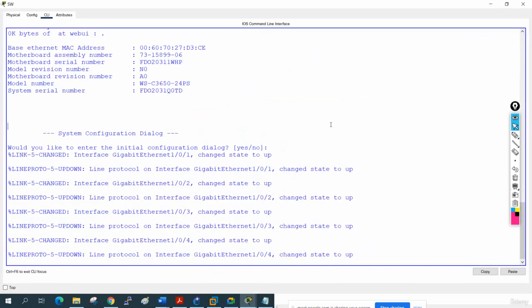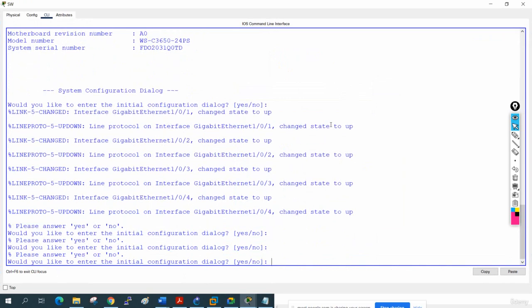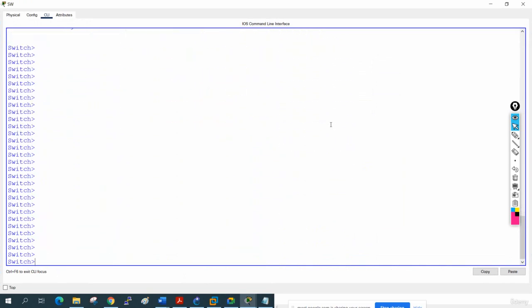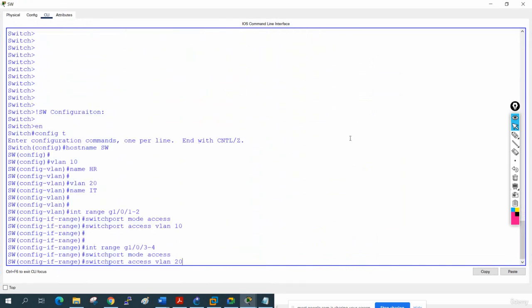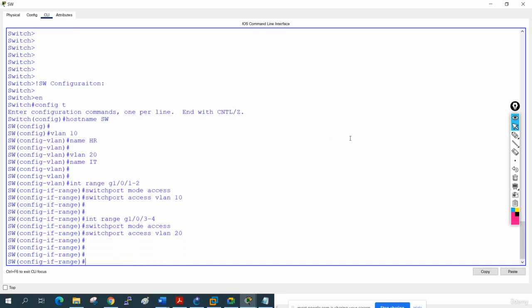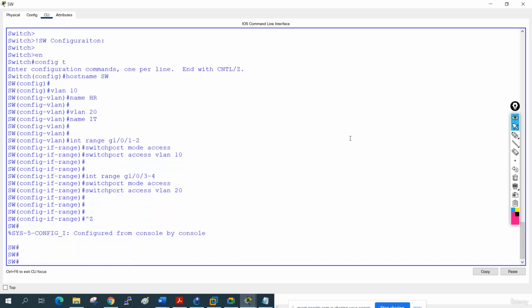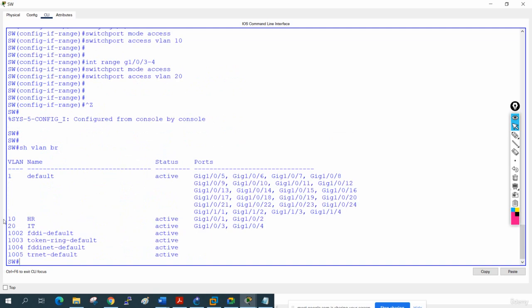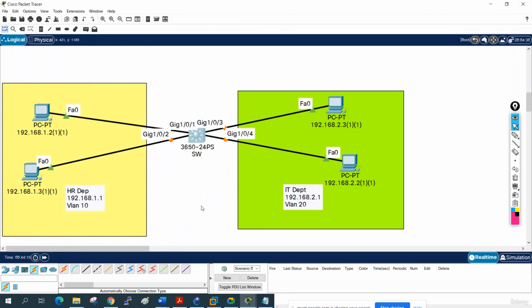So now I will go here and write no, and then go down and paste the configuration. I pasted the configuration, everything is good, no issue. Just write show vlan brief. If you see, we have VLAN 10 and these two interfaces in VLAN 10. This is VLAN 20 and these two interfaces in VLAN 20. That's all. And what else can we do here? I will press fast forward so STP will finish its job.